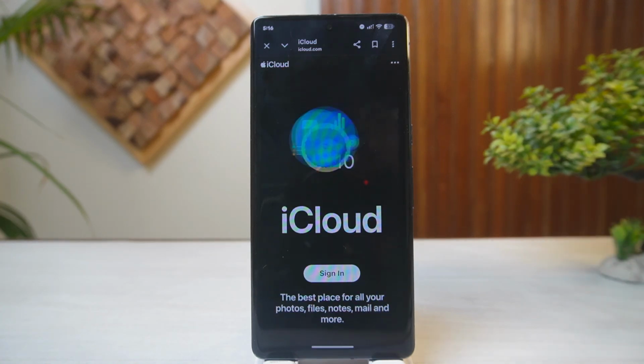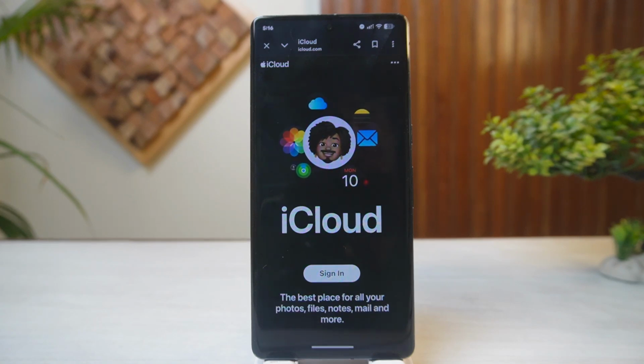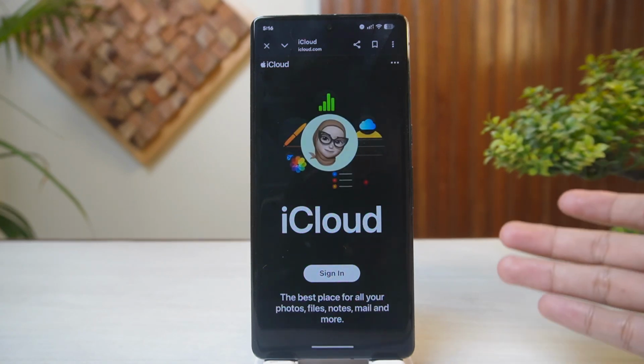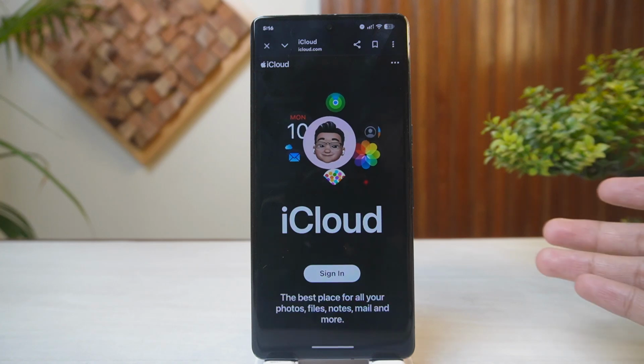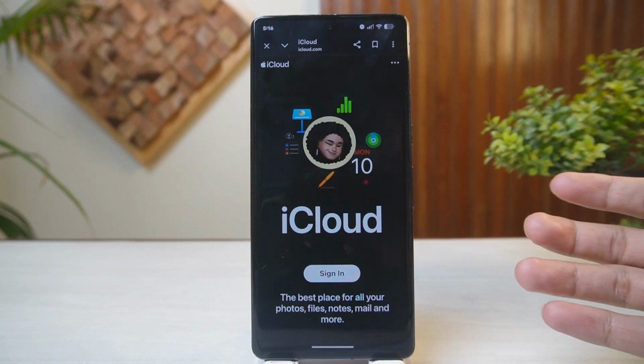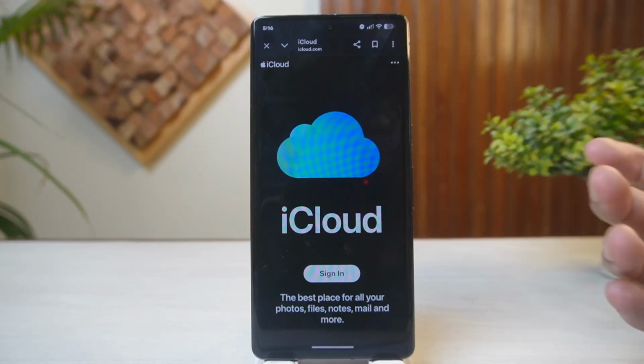Then select iCloud, scroll down and tap Advanced Data Protection. And then proceed to tap Account Recovery. Then choose at least one of these pillars, such as recovery contact or recovery key.